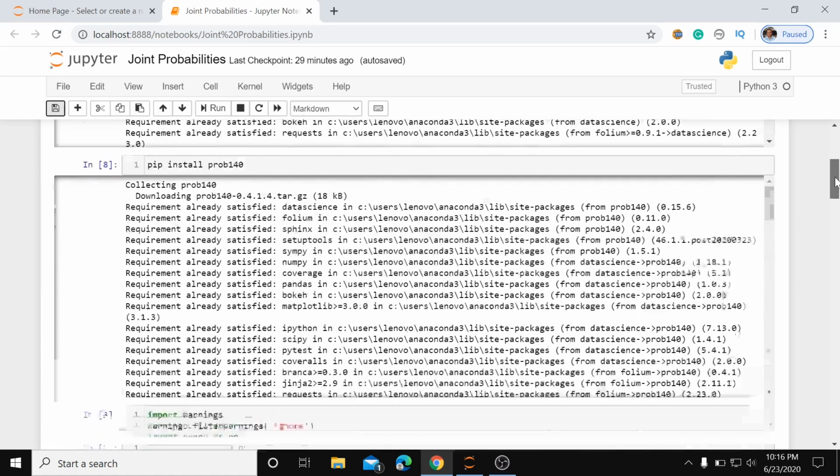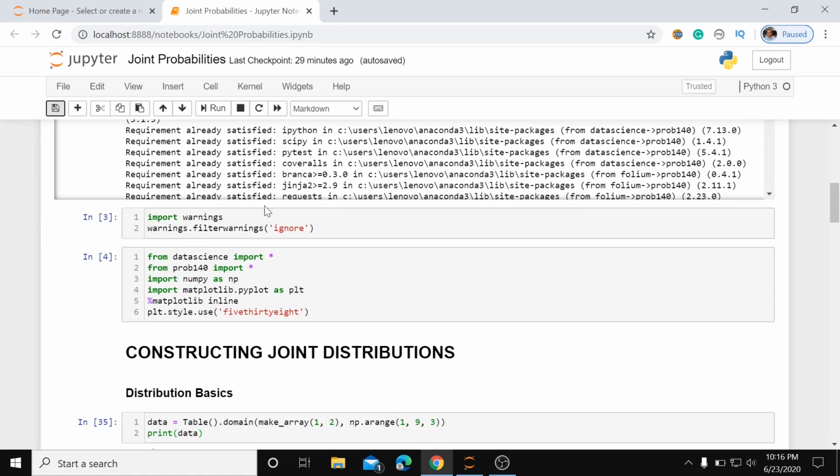Here you could see I have imported warnings, warnings.filterwarnings, then ignore. What is this one for? This part is not actually a part of calculating probabilities. I have included it because I sometimes see some warnings, and I have to turn them off to ignore them because they are very annoying to my eyes. So everything is set, and now we are ready to dive into making distributions.